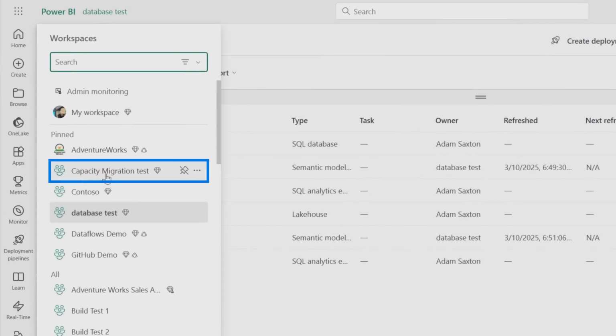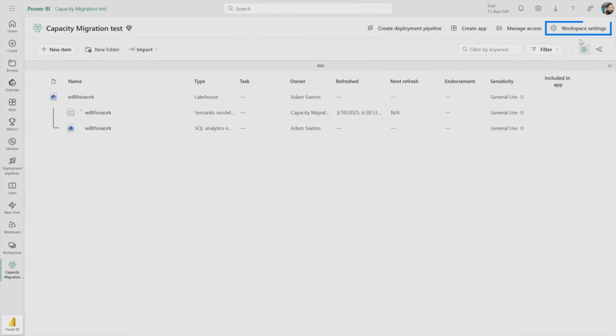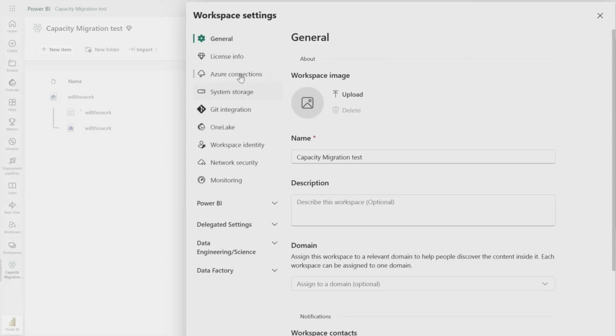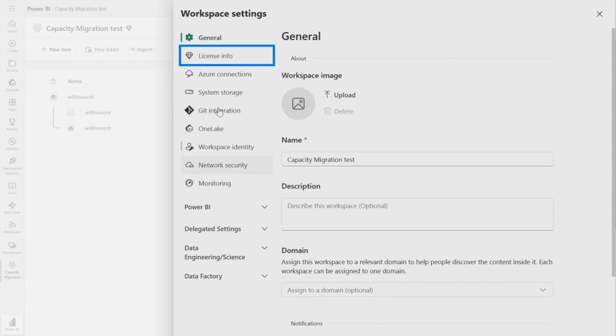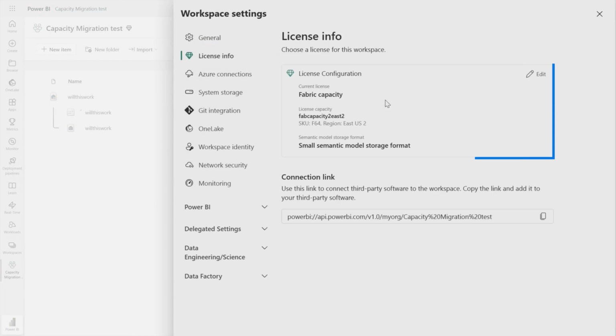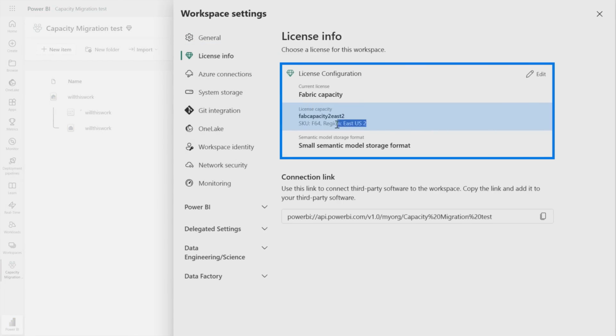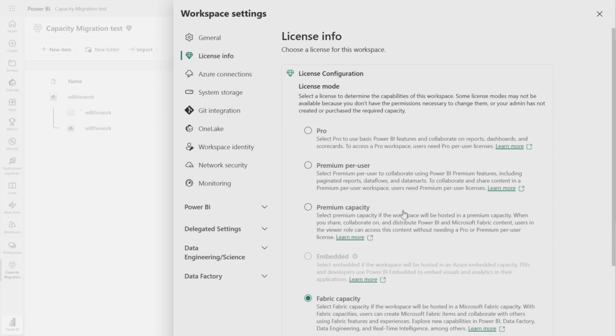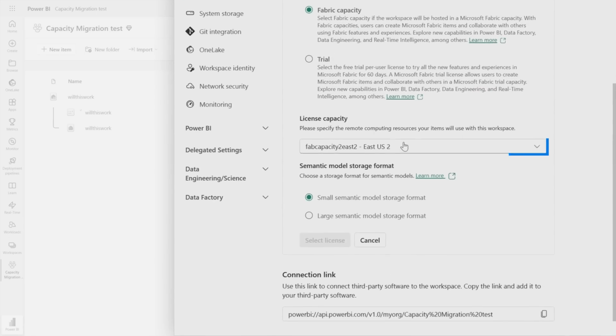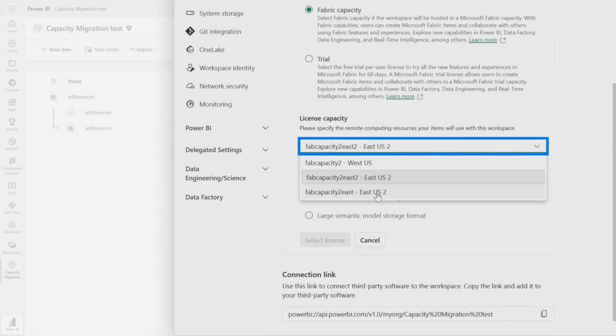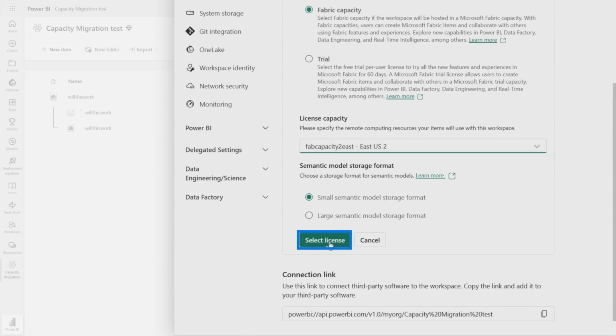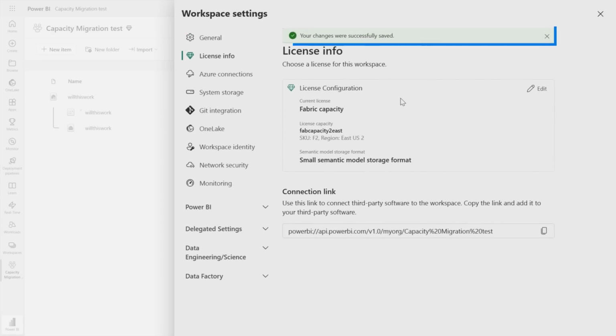All right, one more item here. So let's go to this one. And so this one, I've got a lakehouse as well. Just to illustrate that it's not actually about your home region. Let's go to license info. And right now you'll see that this is on an East US 2 capacity. So what I want to do is I want to switch it to another capacity in the same region. And so we'll go and switch that to another East US 2 capacity. Boom. And that worked. I didn't get the error.